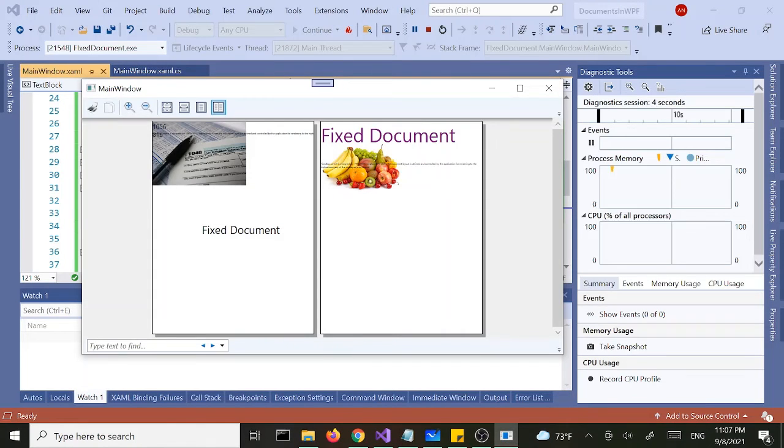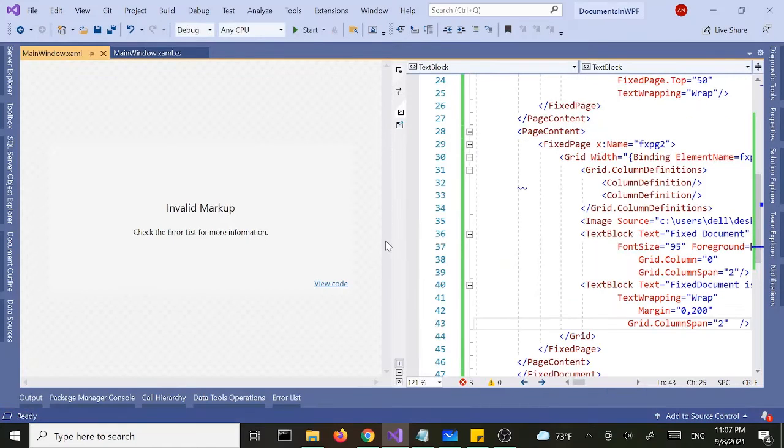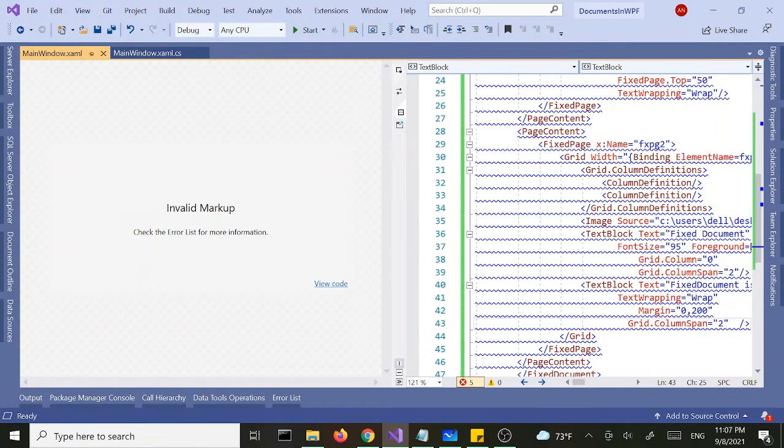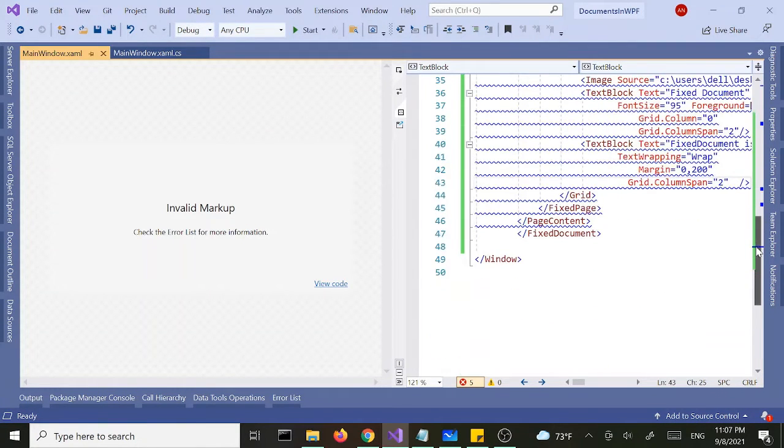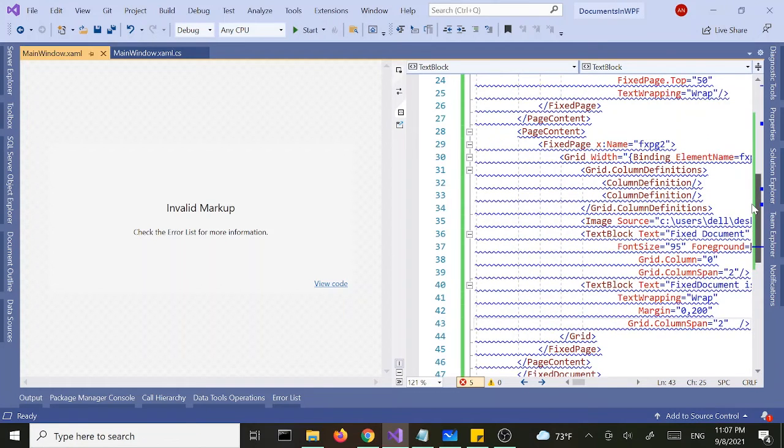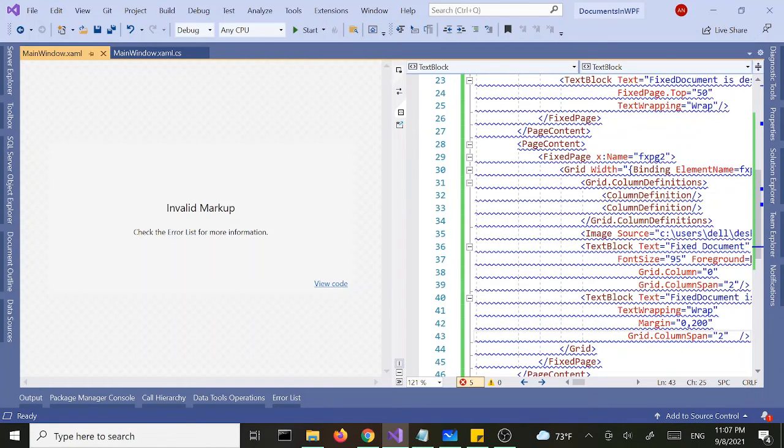Okay, now the text wrapping is still working, and we are taking both columns from the grid. Okay, all right, so that's that. I think we covered a lot of stuff.